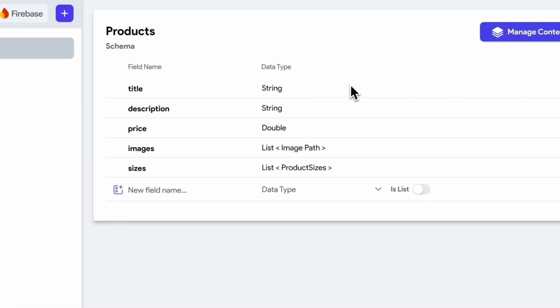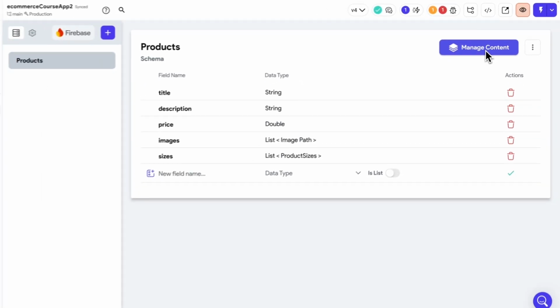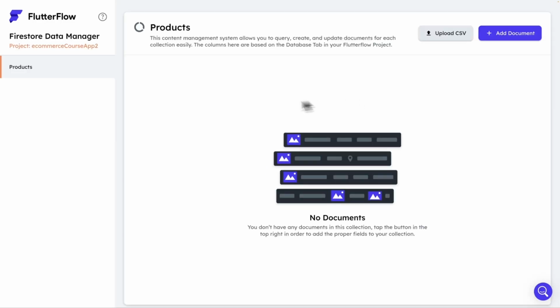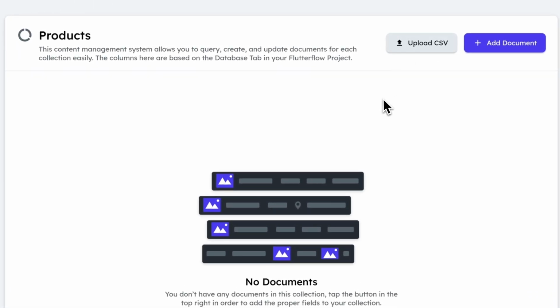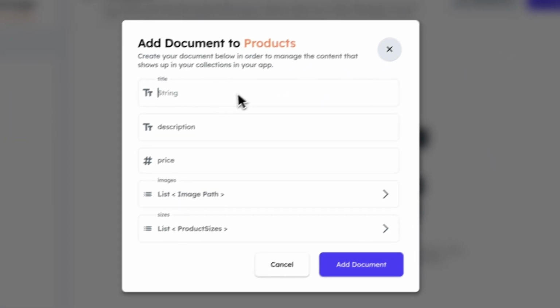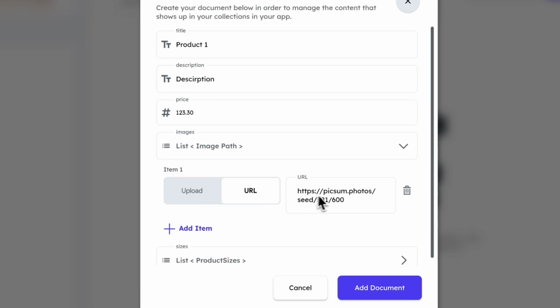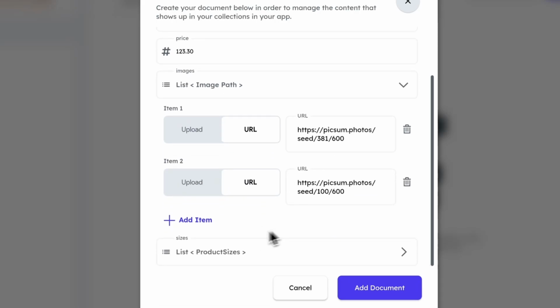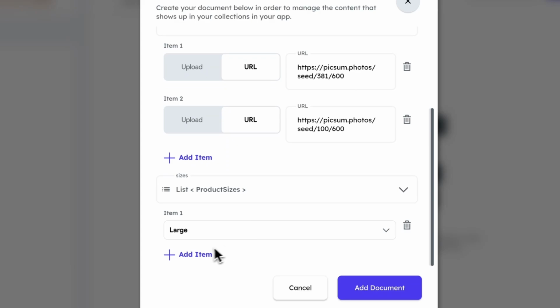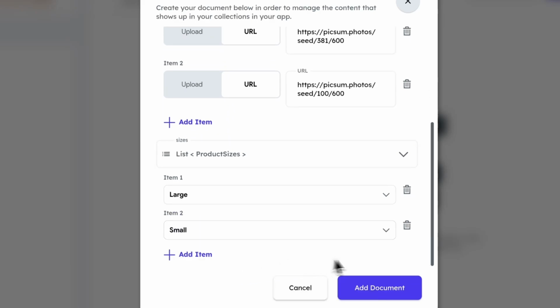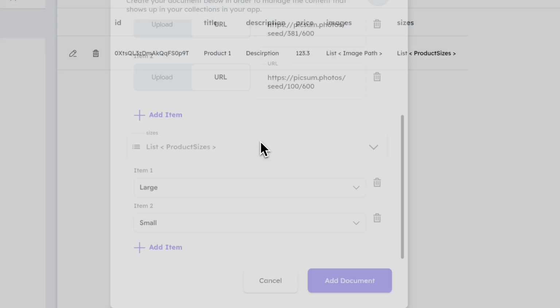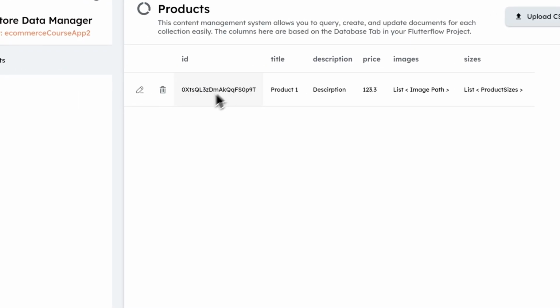I'm going to go and add one product to this. To do that, I'm going to use the Manage Content button here. For the first time you come, of course, there's no document. You can upload all of your documents based on the fields that you have, or add it manually. I will go ahead and add manually one product as of now. You need to just fill all the description with proper field type, or also randomly you can pass some pictures as well as product sizes. Let's select only 2 in this case. And that's good. Let's just add. Beautiful. Now we have a document here.